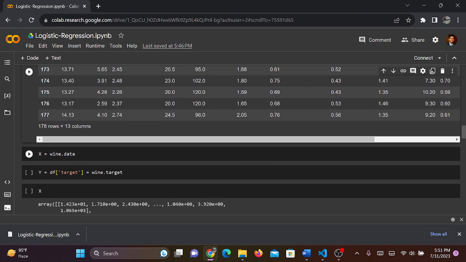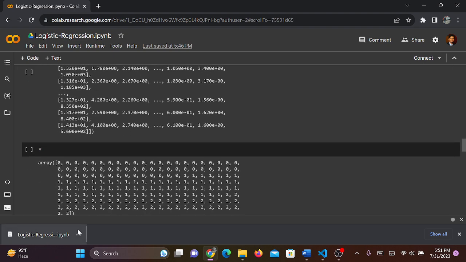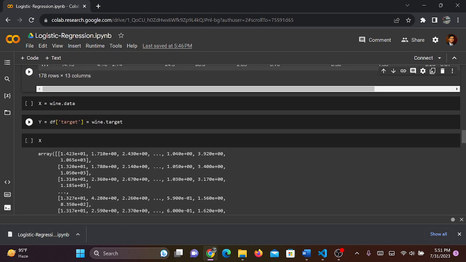X is equal to wine.data means the variable X is assigned the value of the feature data from the wine dataset. As previously mentioned, the wine dataset was loaded using scikit-learn's load_wine function, and that feature data can be accessed using the wine.data attribute. And the next line is y is equal to wine.target, which assigns the target values to the variable y.